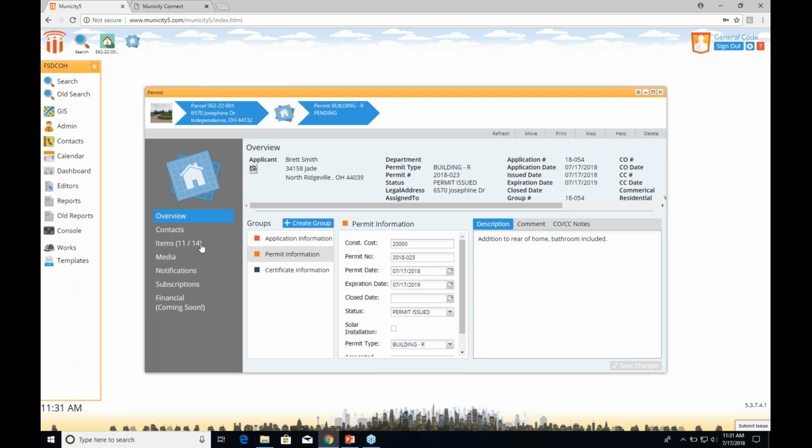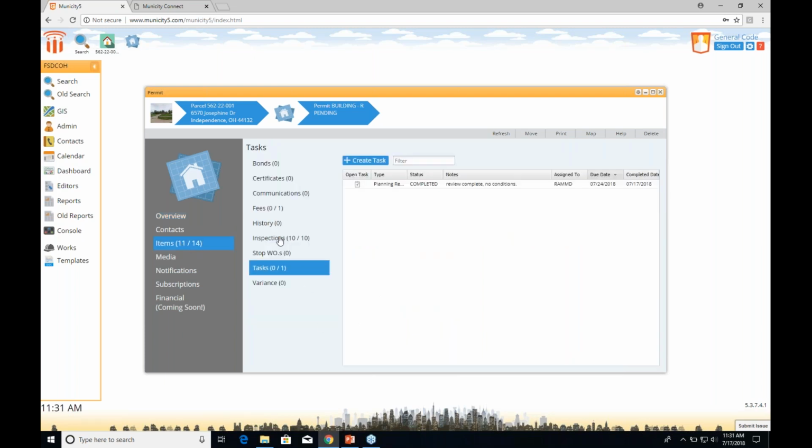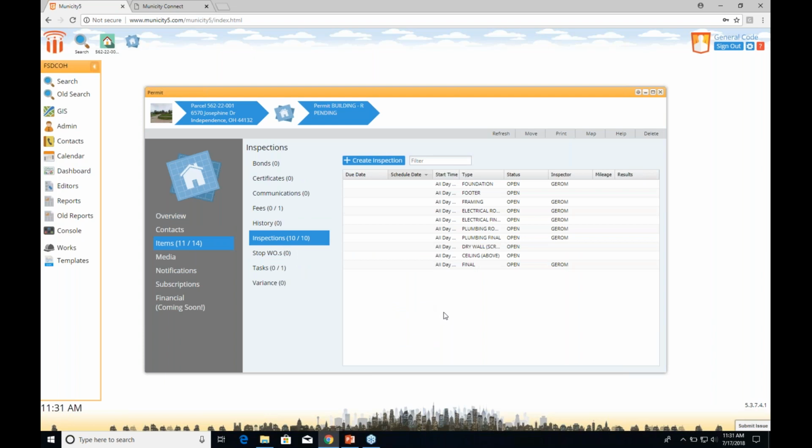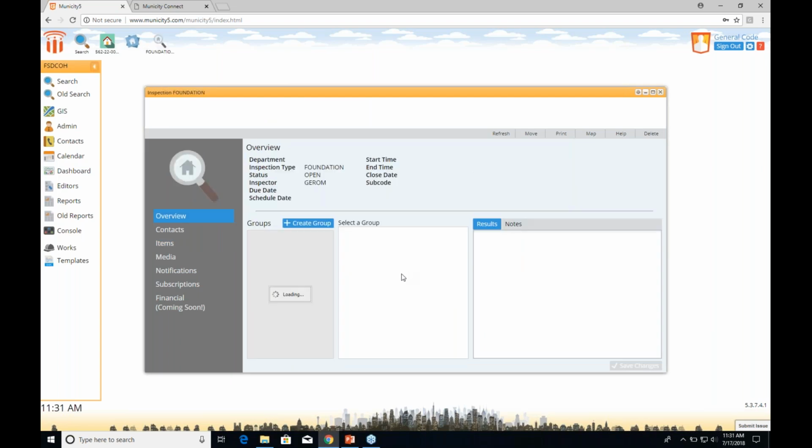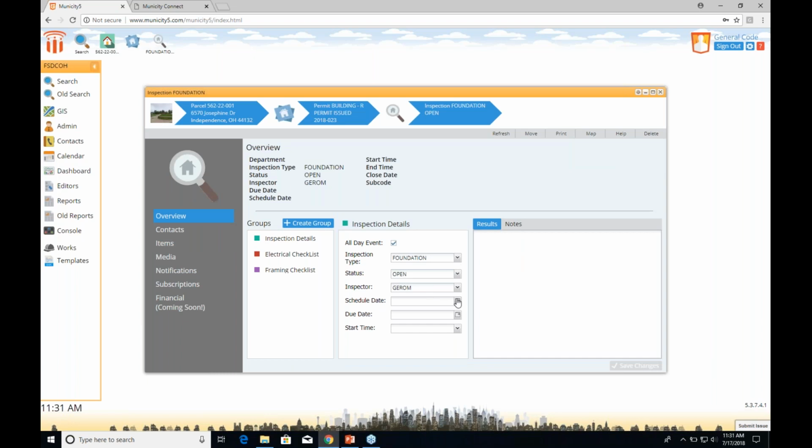Just skipping ahead in the process, we're not going to go through every phase, of course, but you'll see we have the area for all of our inspections. So when somebody calls up and they're ready for their foundation inspection, I can open that up here, and I can assign that to our users or to our different inspectors. We can give that a date. We can give it a start time if we want, or we can say all-day event, which means we'll get to it when we get to it.